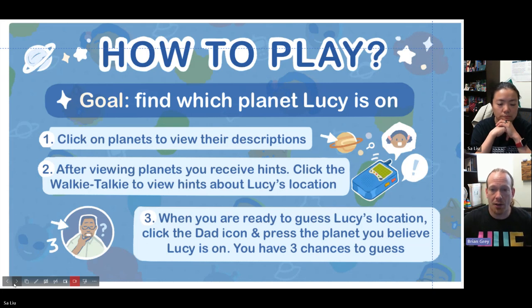They can then click out and it'll zoom back out to the solar system, and they can click another object. After they start clicking enough of these objects, they'll get a clue from Lucy. And as Dr. Liu said in the beginning, they're very vague. It's cold here. I could see a bunch of stars, whatever. Eventually, after they click enough of these objects, they will continue to get clues, but they will also have the ability to guess Lucy's location.